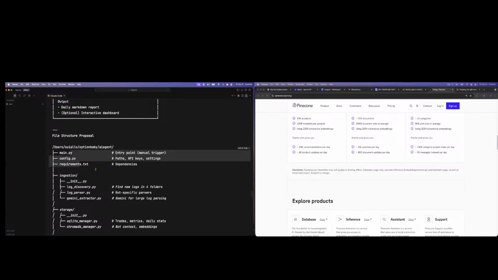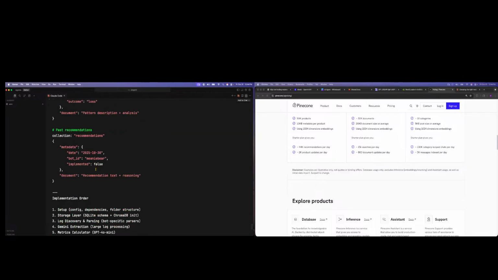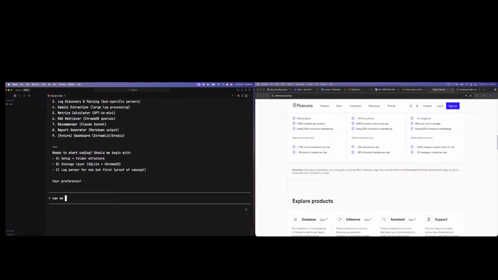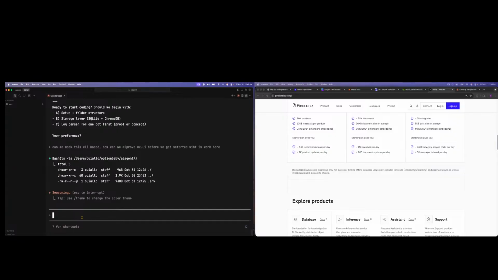Okay. Entry point. Hold on. Can we make this CLI? CLI is terminal, CLI based. How can we improve UX UI before we get started with this work here? And let's just copy our keys. And then next thing I'm going to have them do is lay out the plan first.